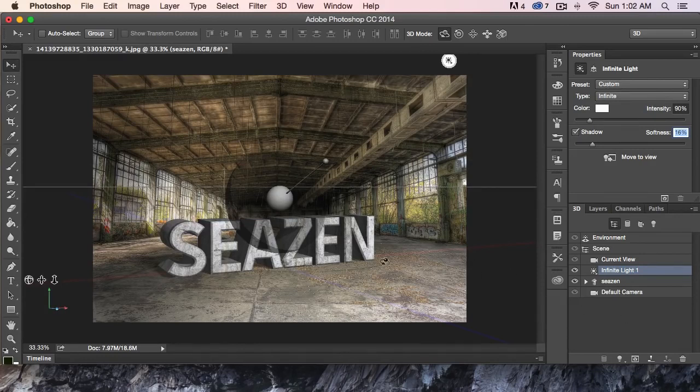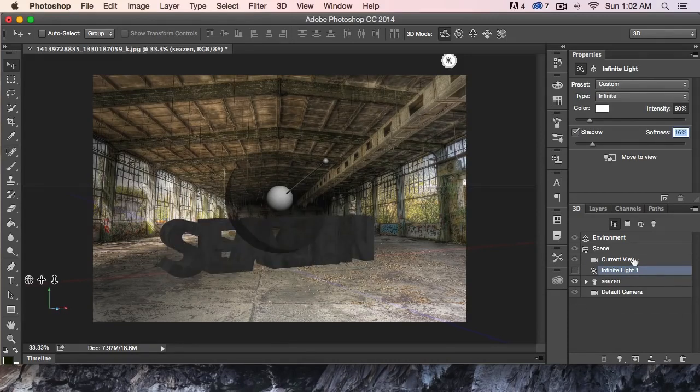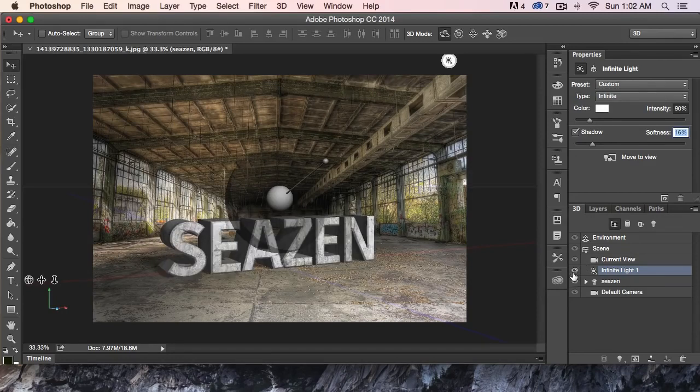Okay, now since we're playing around with lights, let's go ahead and create another light. All right. Oh, by the way, if we turn off this light, check it out. All right, it gets totally dark, right? So I'm going to go ahead and keep this light on.